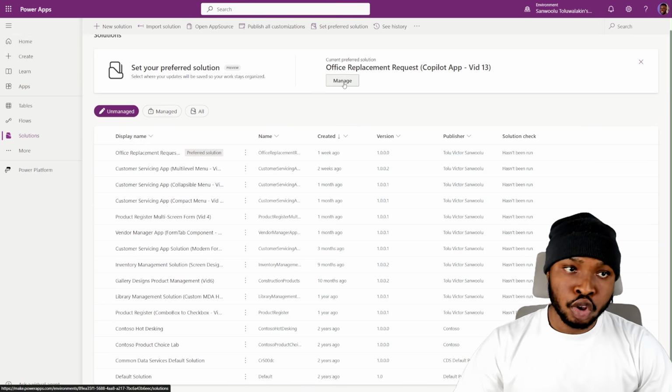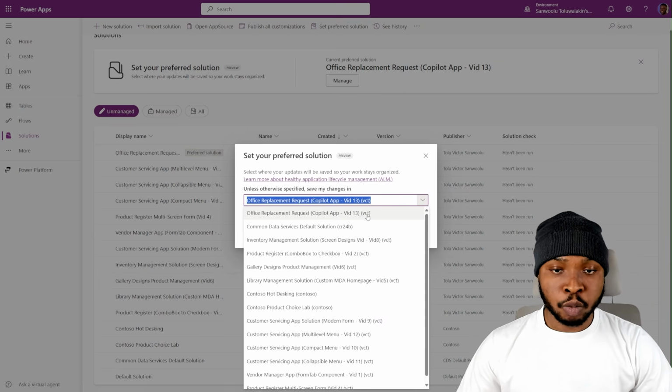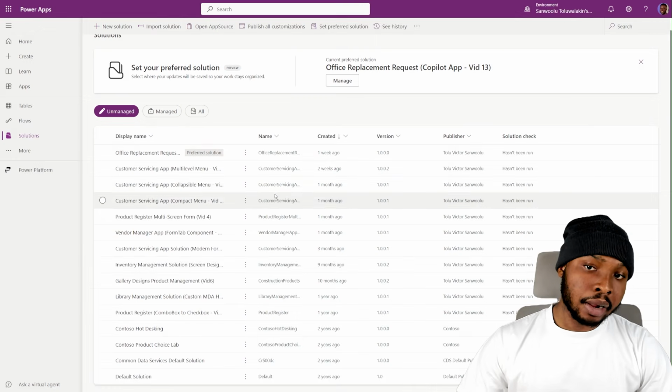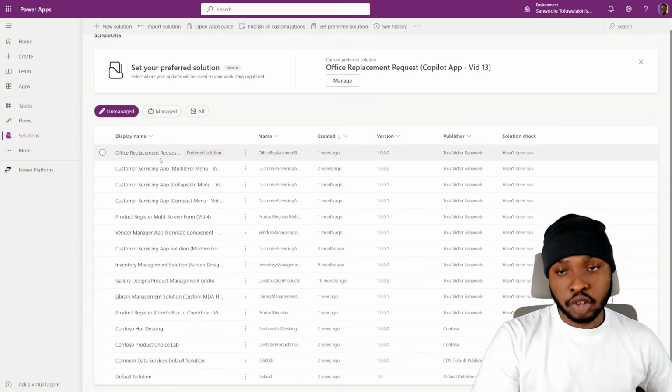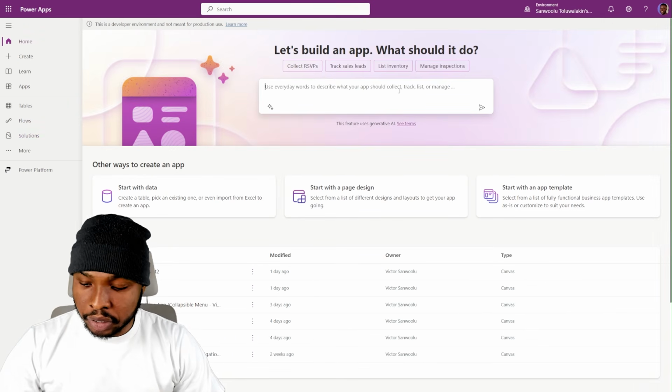So you just click manage and select whatever solution that you want Copilot to store all components in. So I've selected this solution and clicked apply, and then whatever components you build using Copilot, all of them will be stored within the solution. So let's build our app now.